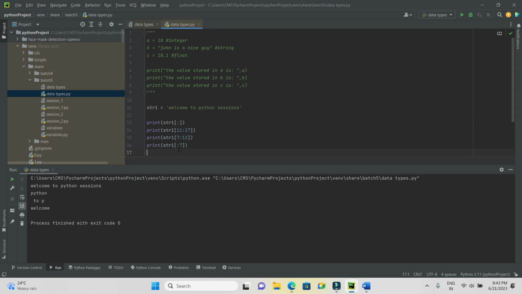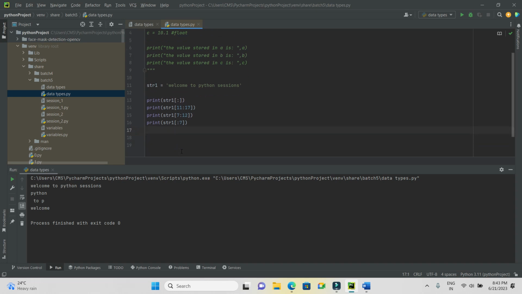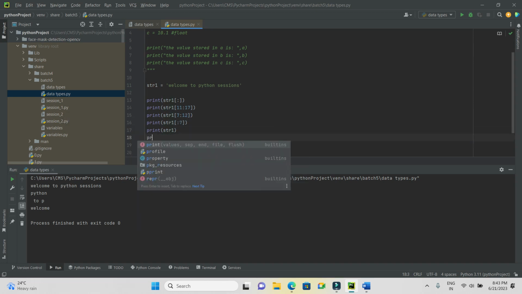Next one, I want to print the whole string multiple times. Let's say I print str1 for the first time, then again str1 a second time, then str1 again. So 3 times. What if I want it 5 times? What if I want it 1,000 times? I cannot write it 1,000 times, right?